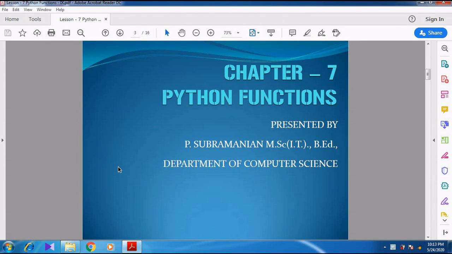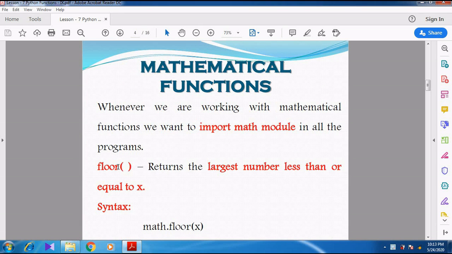So now we are going to see about chapter 7, Python functions. In the last video we discussed built-in functions. Now in this video we are going to discuss mathematical functions. What is meant by mathematical functions?